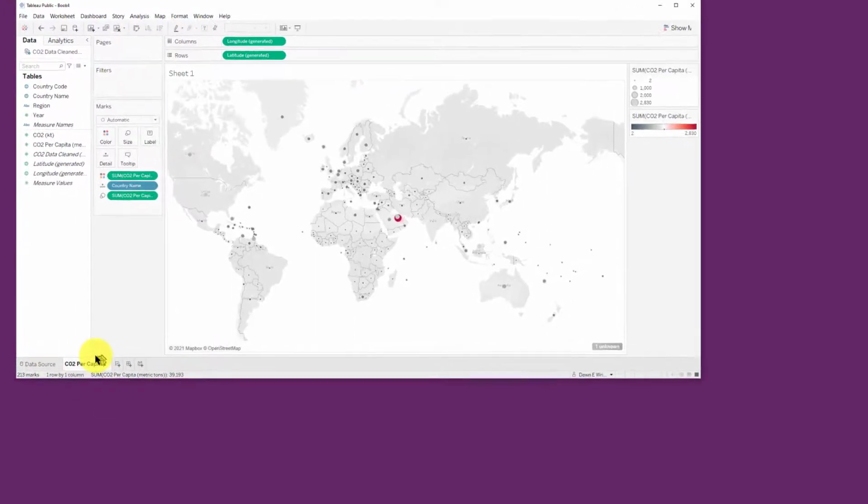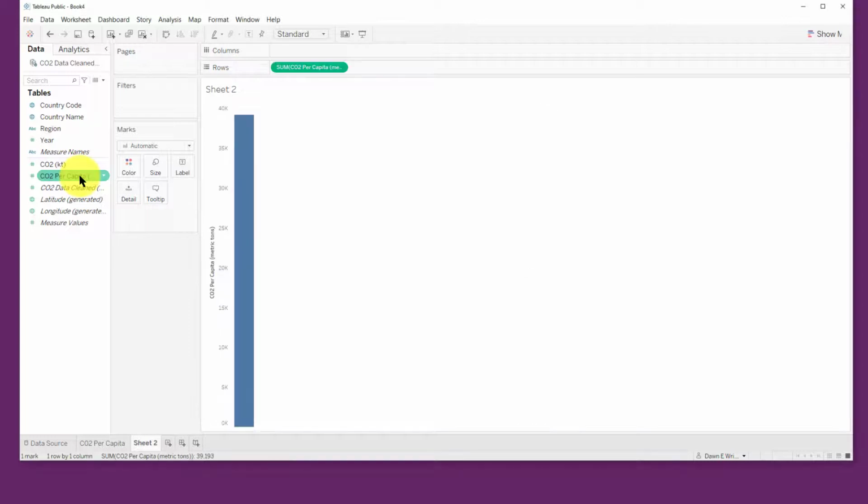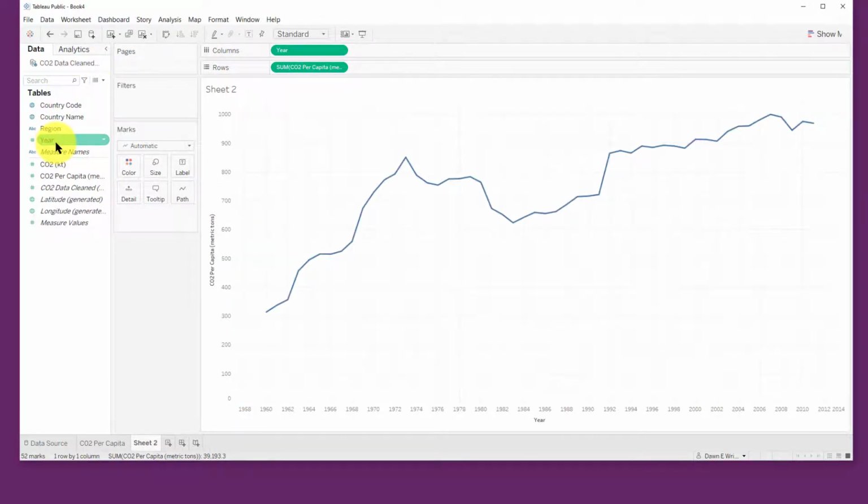So let's make another graph worksheet again. Open up a new canvas, and this time I'm going to start with the CO2 per capita field again. Double click that because we want to see the change over time. I want to add time, so I'm just going to double click on year, and that adds that field to the map, and you can see that CO2 has been increasing over time.